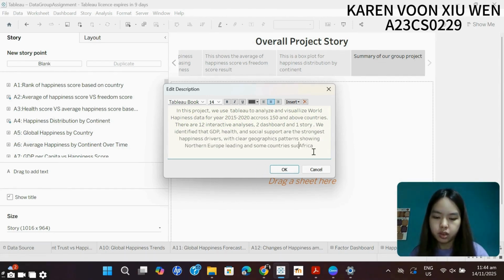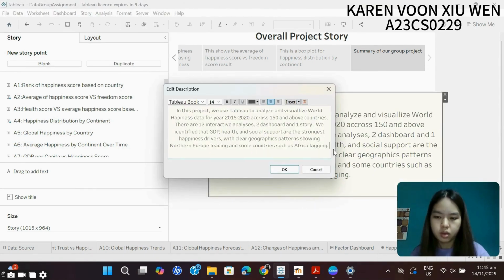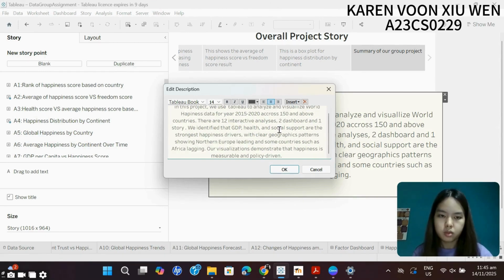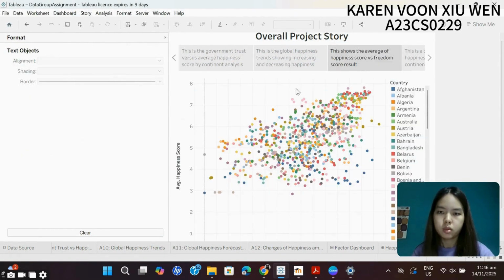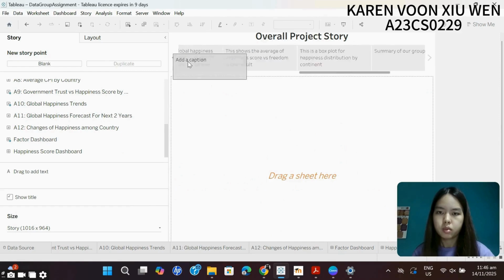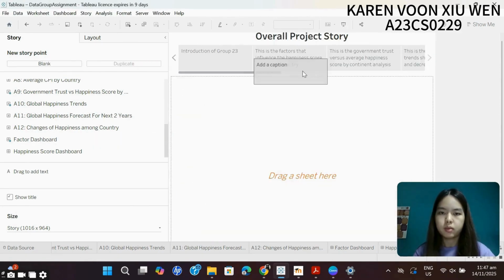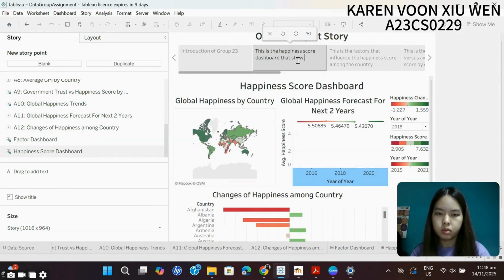So we identified that GDP, health, and social support are the strongest happiness drivers, with clear geographic patterns showing some countries like Finland leading and some like Africa lagging. So our visualization demonstrates that happiness is measurable and policy driven.